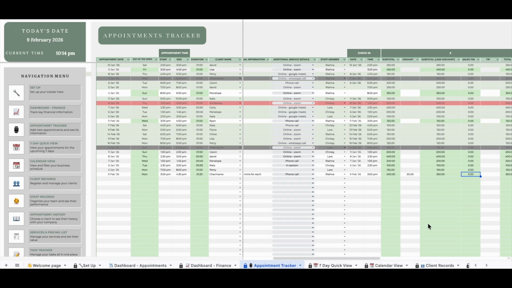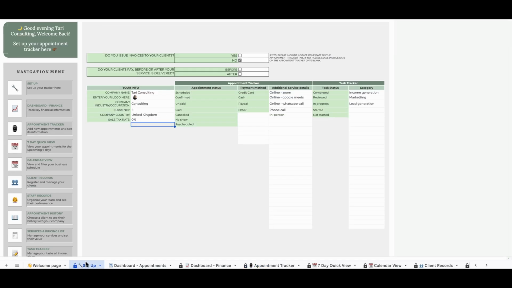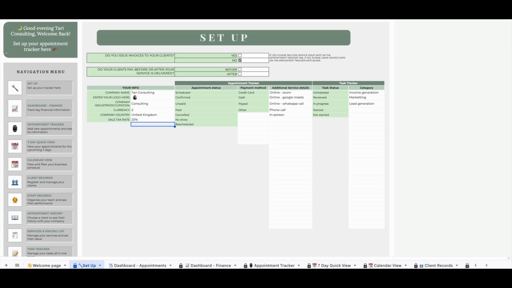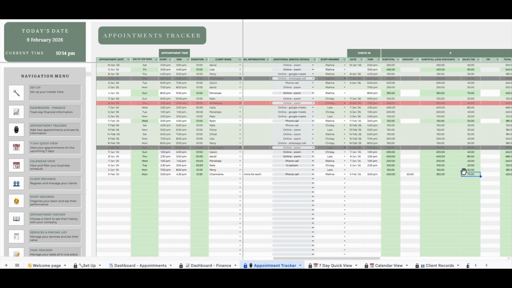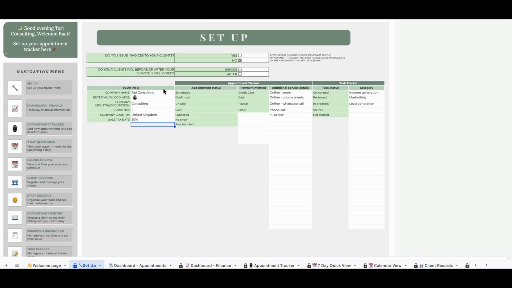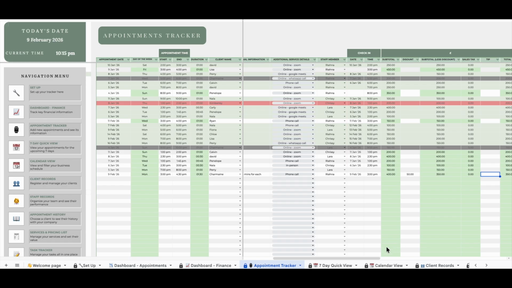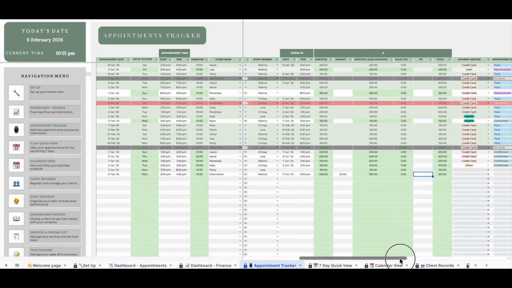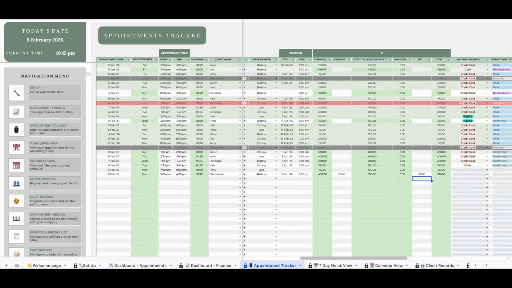Now, we currently have no sales tax, but as a quick show, if I put 20% in here and we go back to our appointment tracker, you can see that the 20% has been automatically calculated. So we're going to put this back to 0. The next thing we're going to do is include a tip if we have any tips, and I can put it at £20, for example. You can see all of the numbers automatically updating as we go through.